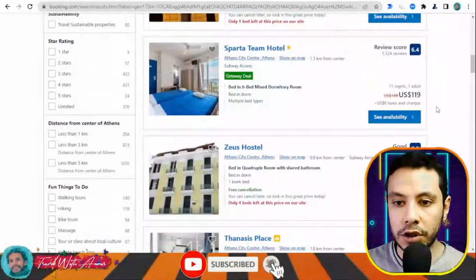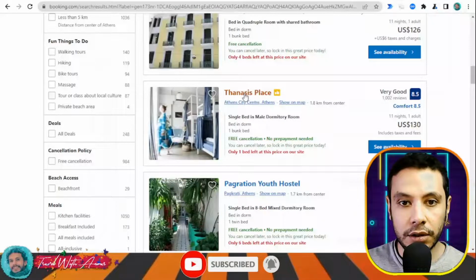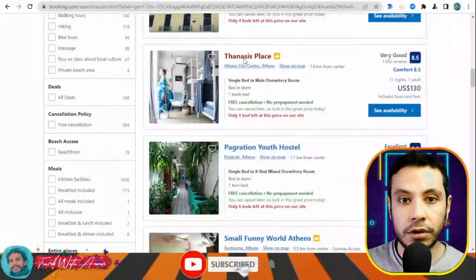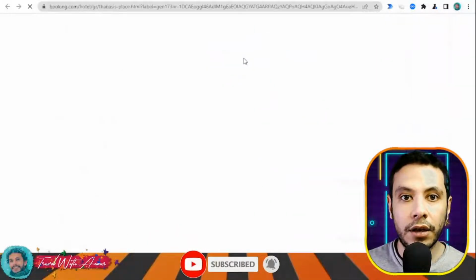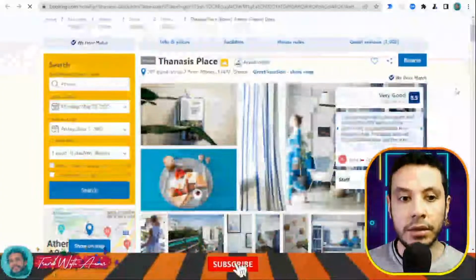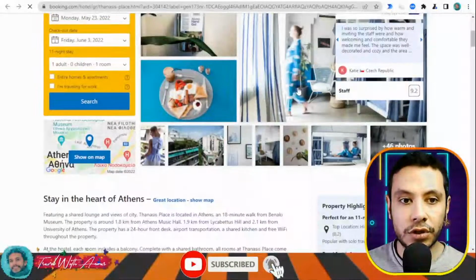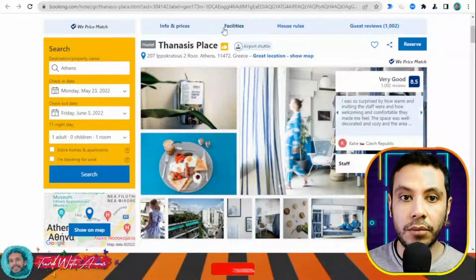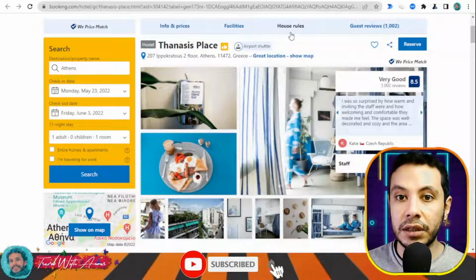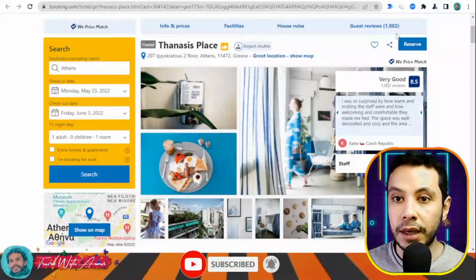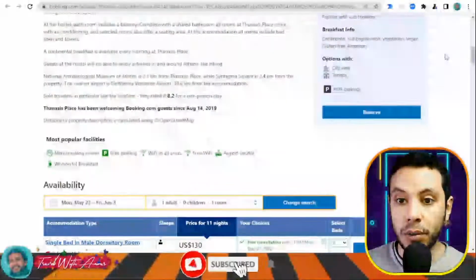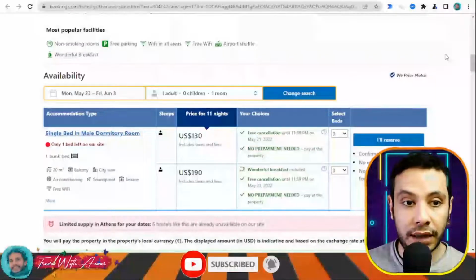So let's check something which is with good reviews. For example, once you open the hostel page like that, you will see all the pictures inside the hostel and your details, and you can also get some information about the facilities, the house rules, the guest reviews. Also, you can read the guest reviews here to know about the experiences they had there.